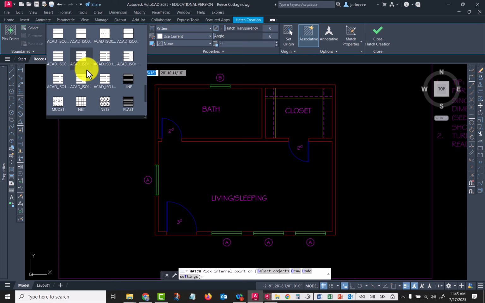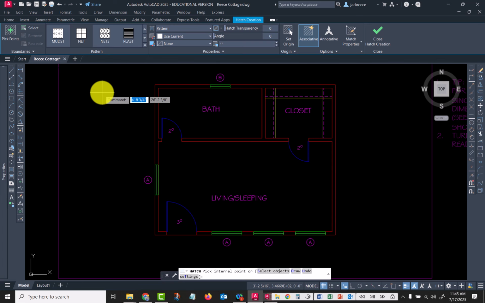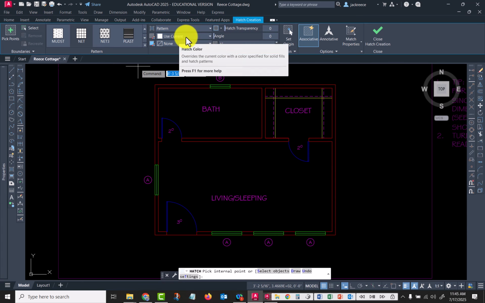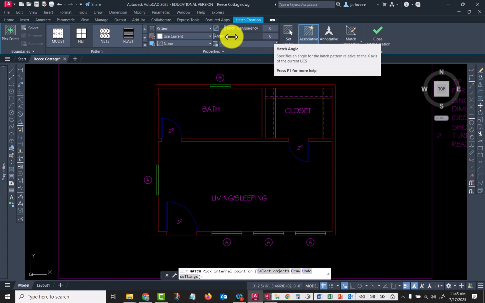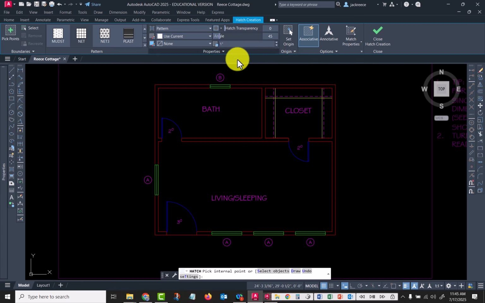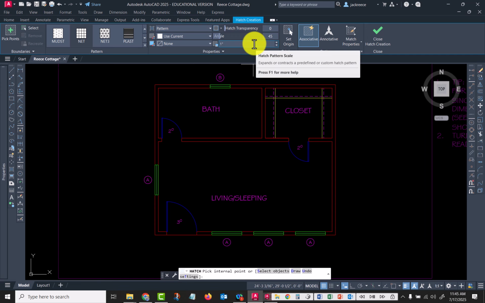Oh, where was it? There we go, net. Okay, we want it to be on the current layer. The angle, we're going to set that to 45 degrees. And the scale, hatch pattern scale, we want to set the scale to 18.